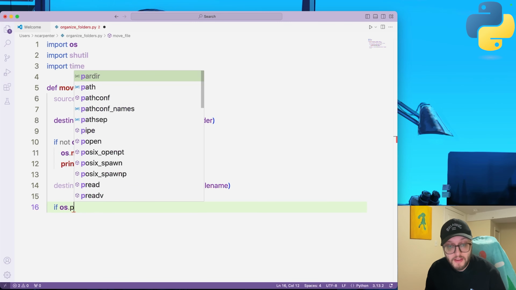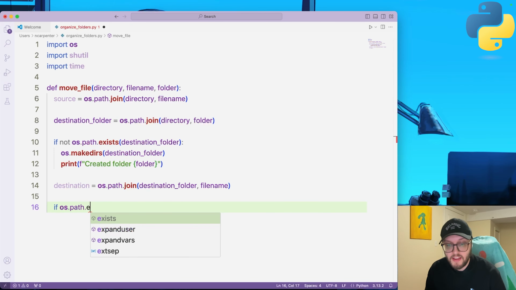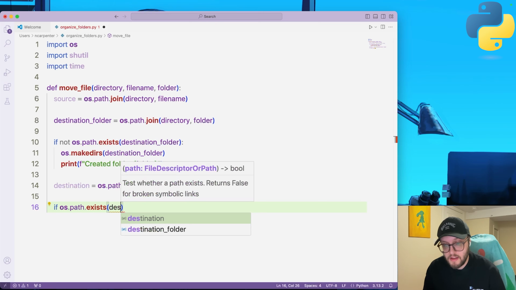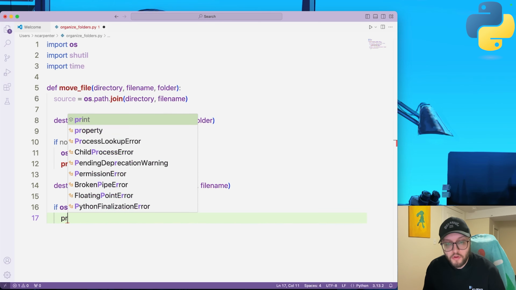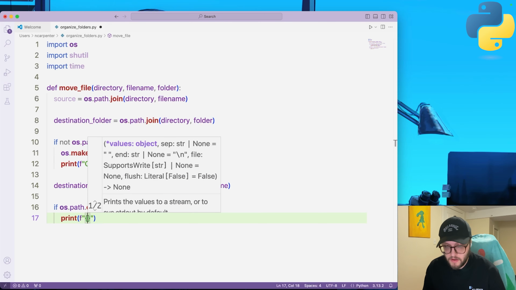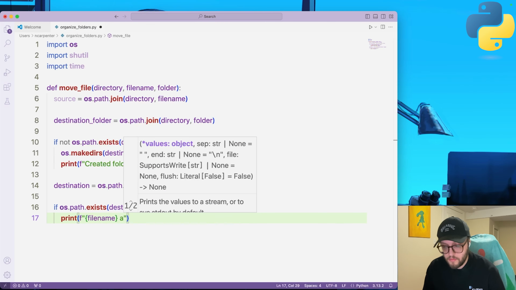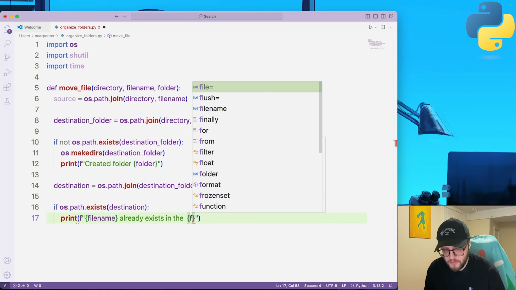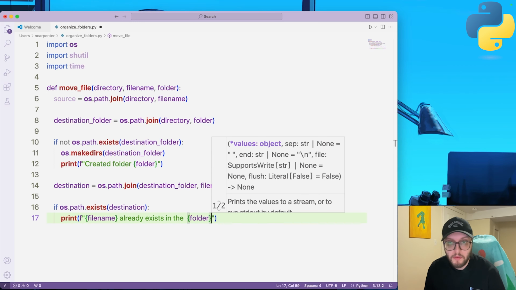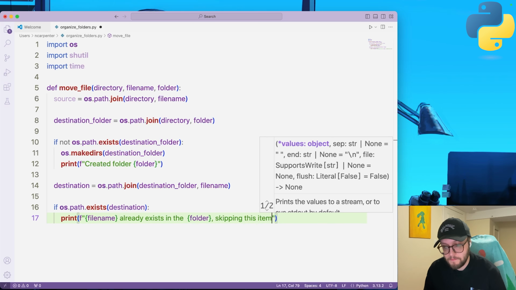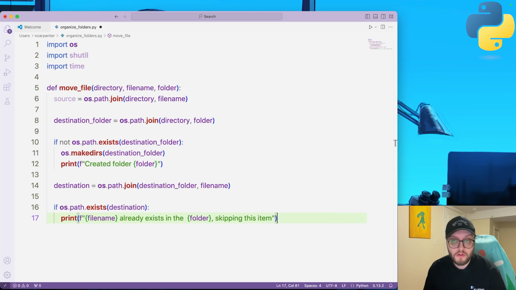So if os.path.exists, and then we'll check the destination here. We'll print to the user, using our f here, the file name already exists in the, and let's pass through the folder so they know exactly what we're talking about, and that we will be skipping this item. So this is going to notify the user as well as skip the file.